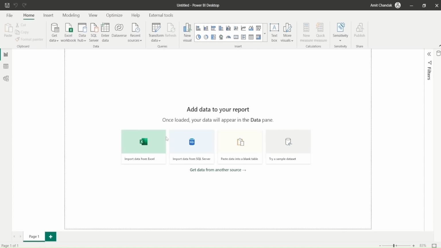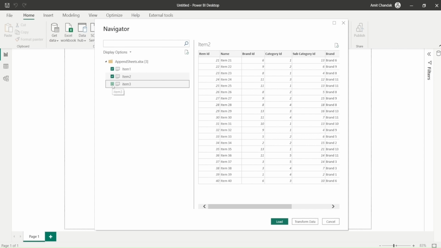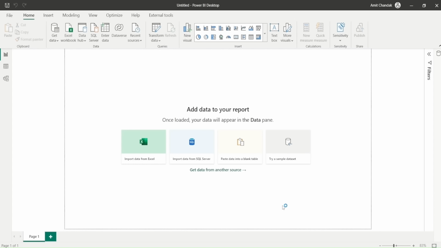Now once I do that, I'll get all the sheets. The usual way is to click on all these 3 checkboxes. When you check, you are taking that data inside the system, and when you simply click, you are just viewing the data. Instead of using load data, I'll use transform data, because I want to go to Power Query and combine this data, isn't it? That's what I wanted.